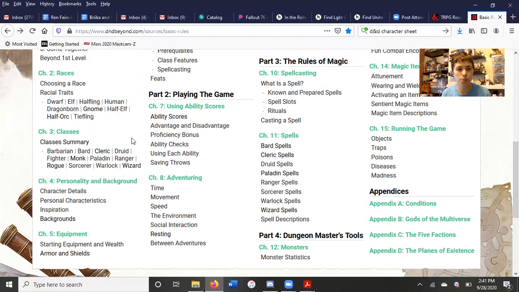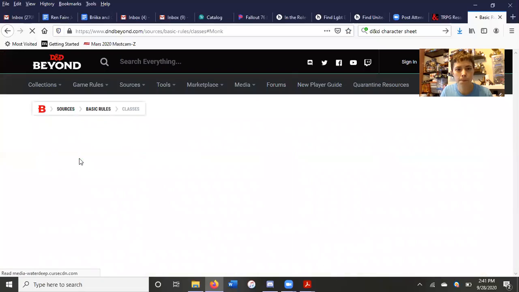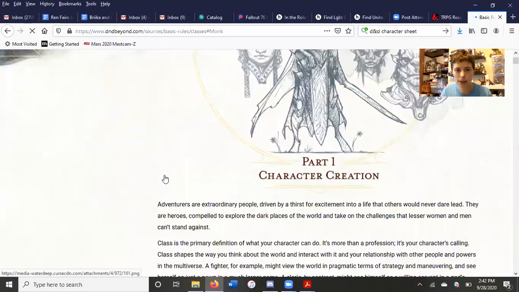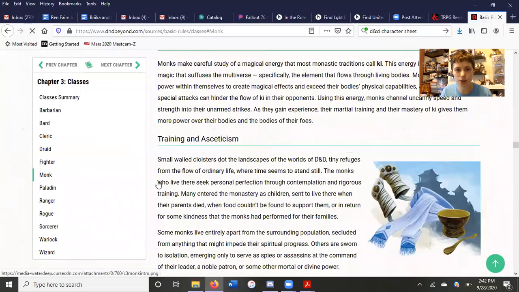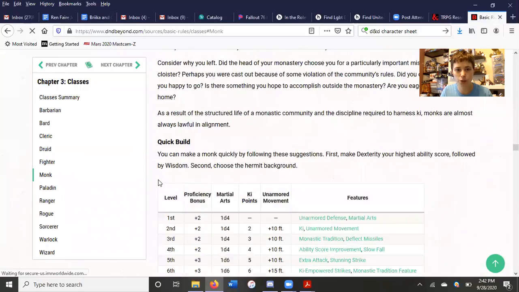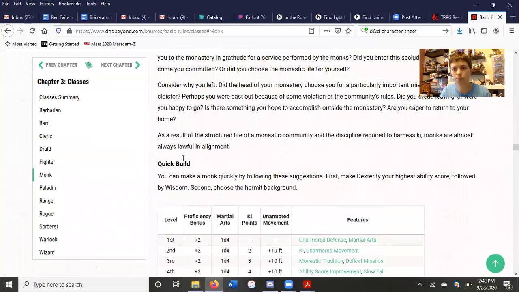I am going to make, let's make something I've never made before. Magic or no magic, let's make a monk. I've never made a monk before. So I'm not going to necessarily click on all of these pages, but as you can see, it gives you all the information you might need to make a monk.